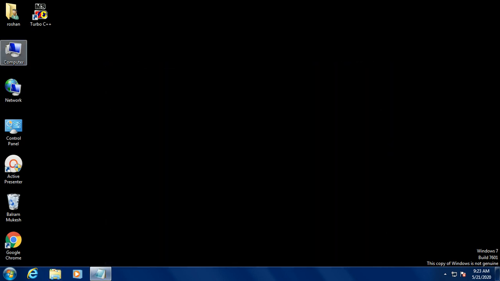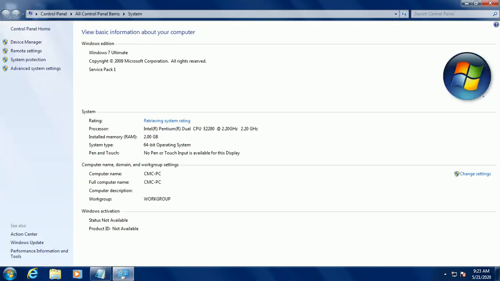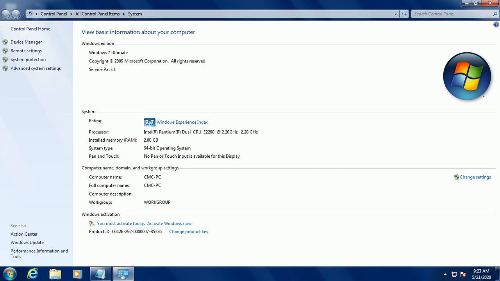Second, when we click on My Computer and click on Properties, we can get information about the computer system. Here Windows 7 Ultimate is the operating system, with Service Pack 1. The processor connected in the computer system is Intel Pentium Dual-Core CPU E2200 at 2.20 gigahertz, which is the processing speed. Installed memory is 2.02 GB, that means 2 GB of RAM is installed, and the operating system is a 64-bit operating system.